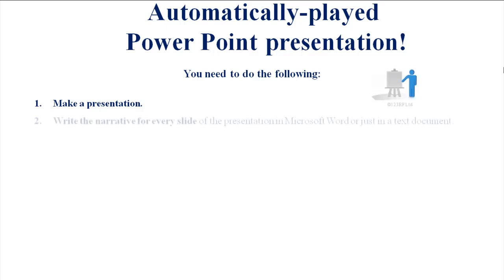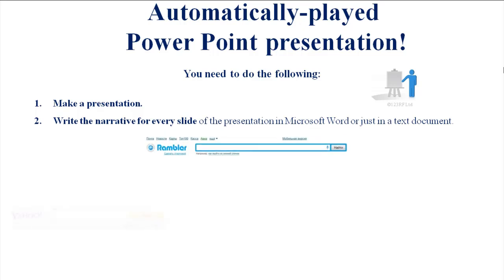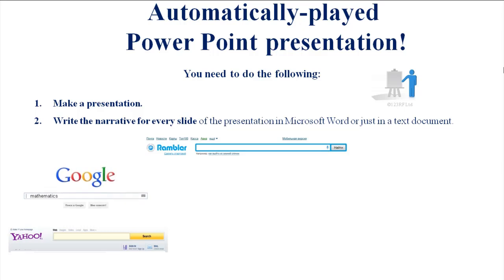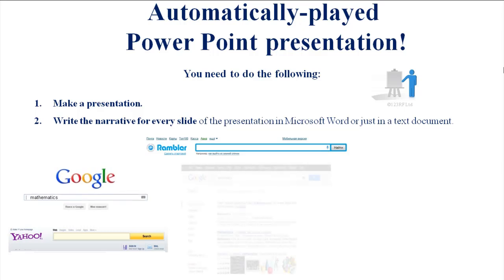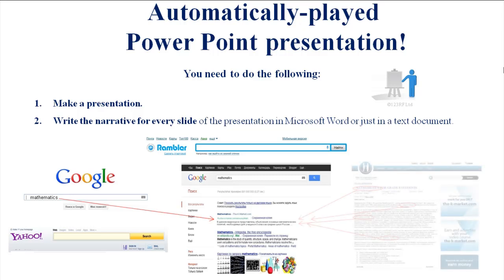Write the narrative for every slide of the presentation in Microsoft Word or just in a text document. The text plays an important role in attracting the potential buyers to your video tutorial. Since the internet search engines will use the content of your tutorial's web page to display the results of the search. The more matches a search engine will find between the words entered in the search field and your text, the greater is the probability that the people will end up on the page of your video tutorial.